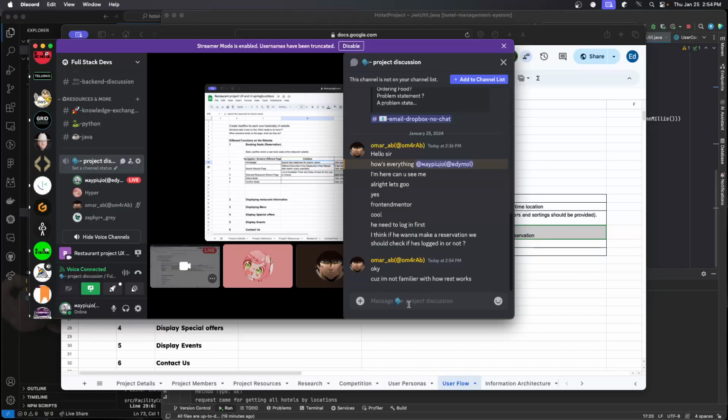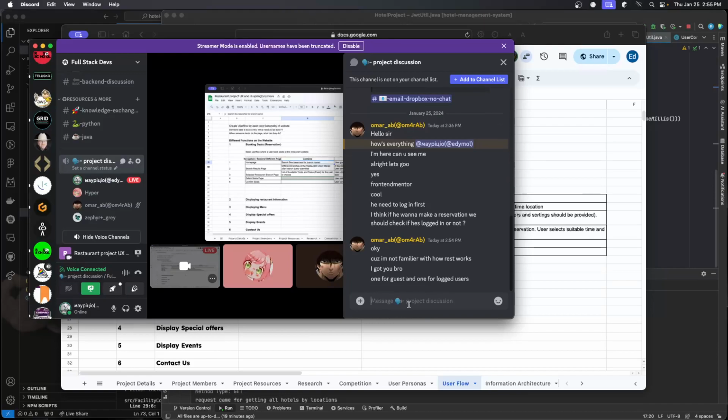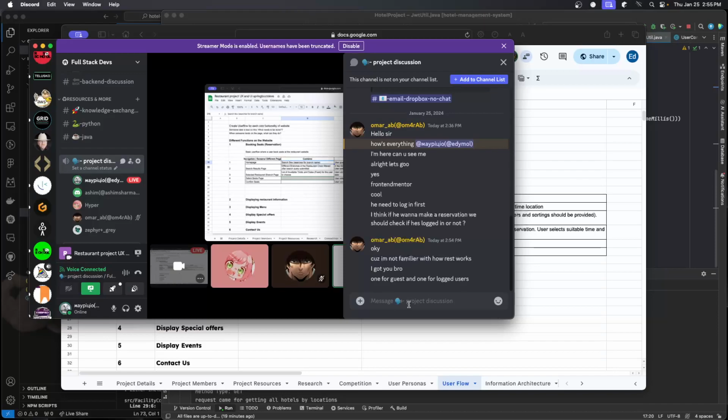I think what you need to think about, Omar, is having two different flows. If they click reserve and he's not logged in, then it will show one page, and if he's logged in, it will show a different page. So it will pretty much work on an if-else statement. Yes, exactly. So that's kind of what it is.